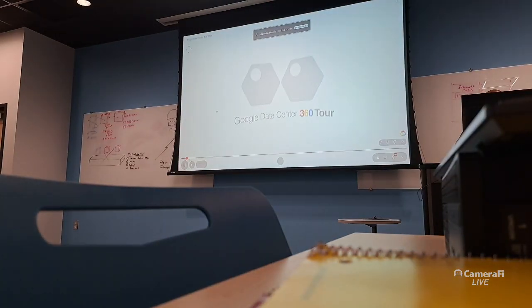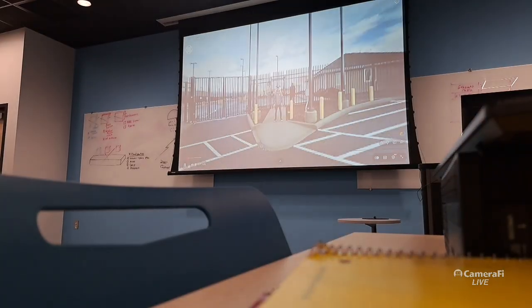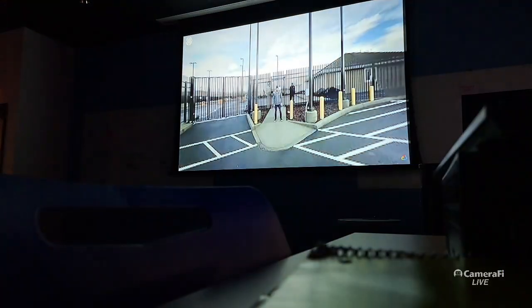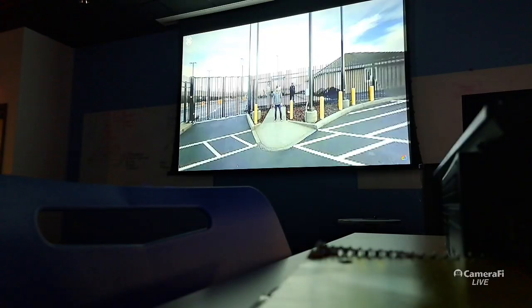Hi, my name is Sandeep, a developer advocate on the Google Cloud Platform. Welcome to the Google Data Center at The Dalles, Oregon. Take a look around. Before we go inside, we need to make sure that we have the appropriate security clearance. Most Google employees can't even get in here. So let's go on a special behind-the-scenes tour.